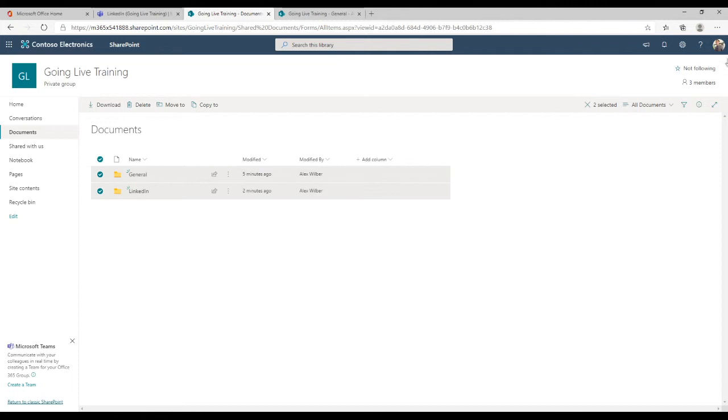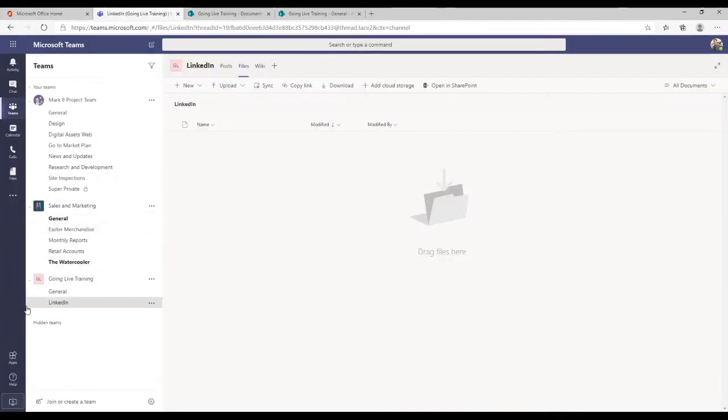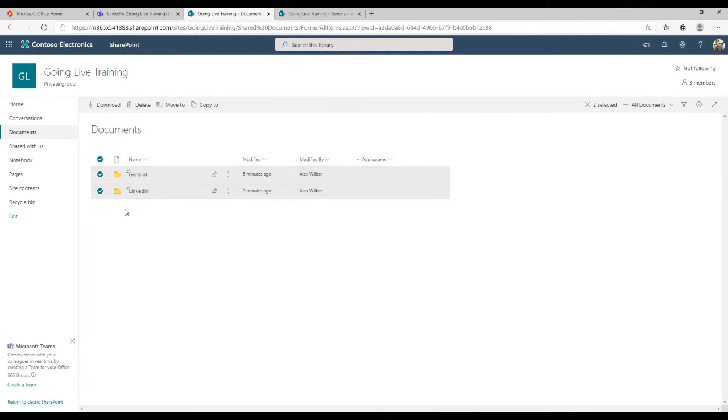All right, so if we jump back to Teams, we'll see two channels, General and LinkedIn. And in SharePoint, we'll see two folders, General and LinkedIn. And it doesn't matter where you access those files from. They're the same files. They're just a different way of accessing it. All right, a little bit of an explanation there.